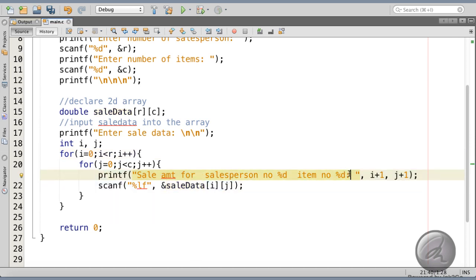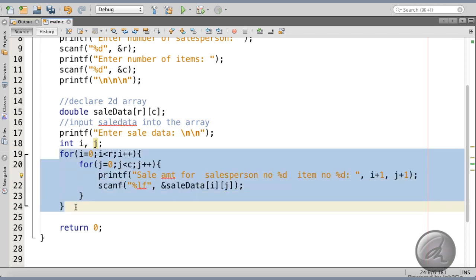This prompt is going to print the salesperson number and the item number. Since the array index starts from 0, but that's inconvenient in real life, I'm adding 1 here to make sure that the salesperson number starts from 1 and also the item number starts from 1. So this nested for loop is going to take the sale data into the ith row and jth column of the sale data array.